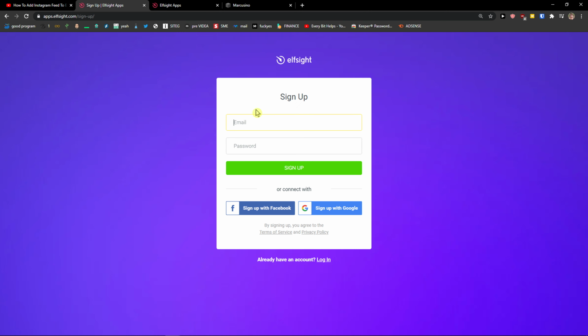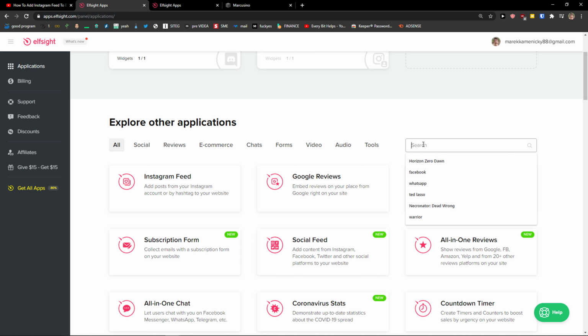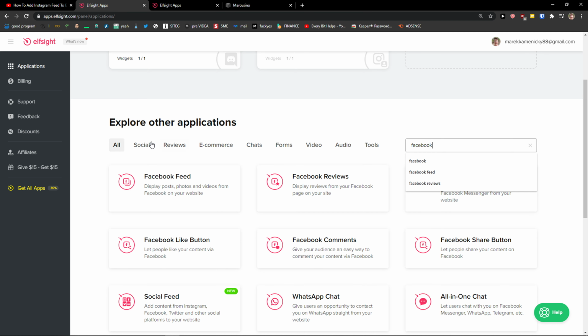Now we want to sign up with your Gmail, Facebook or normal mail. It's really up to you. And when you got it, click login. Right here in applications, you just want to write in search Facebook and just find Facebook chat.